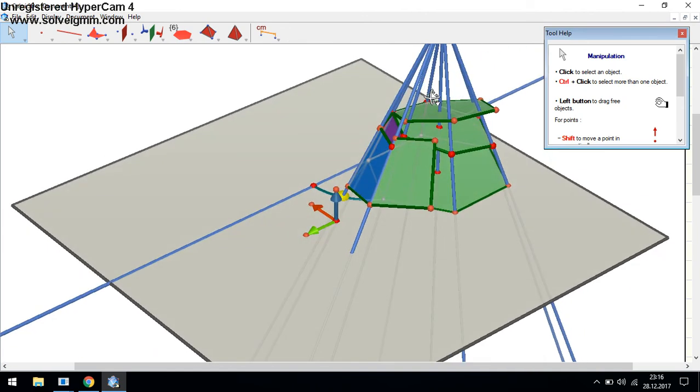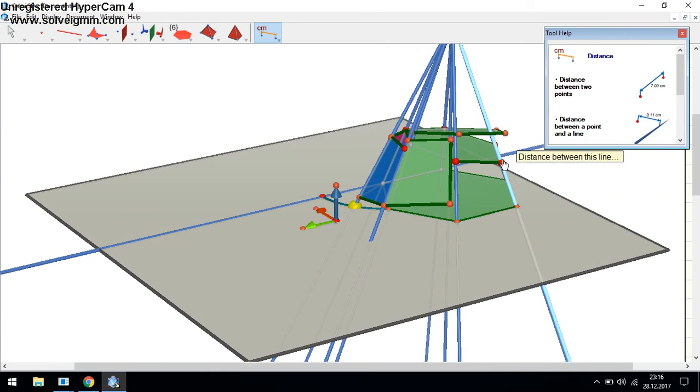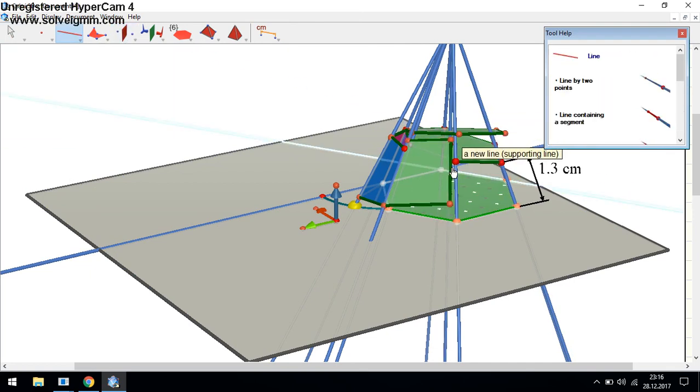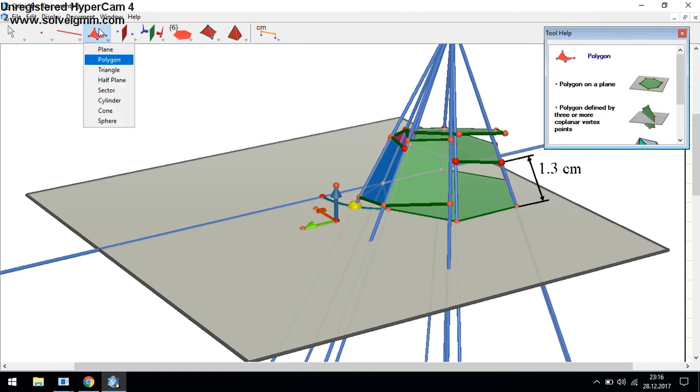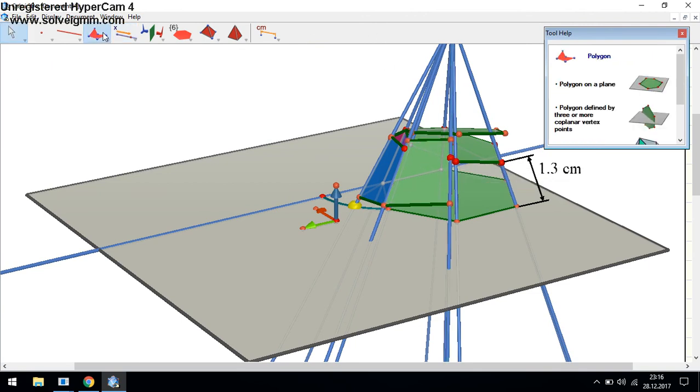So I will measure this side. Yeah, we're going to measure this side length, this point, and this vertex. And then I will choose the measure. No, I will first of all put the supporting line here, and then measurement transfer this on this line and with this vertex. Then I'm going to define this polygon here, here, this vertex, and this one. That's fine.